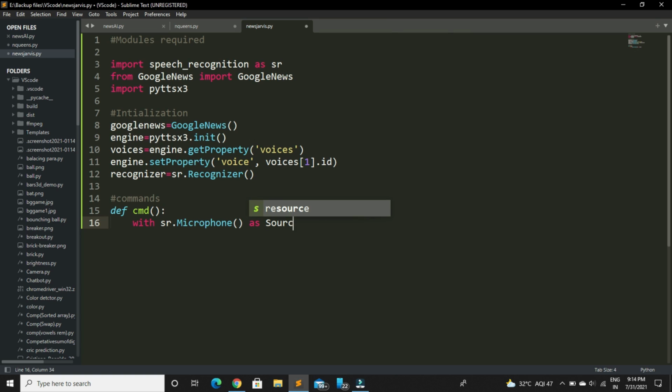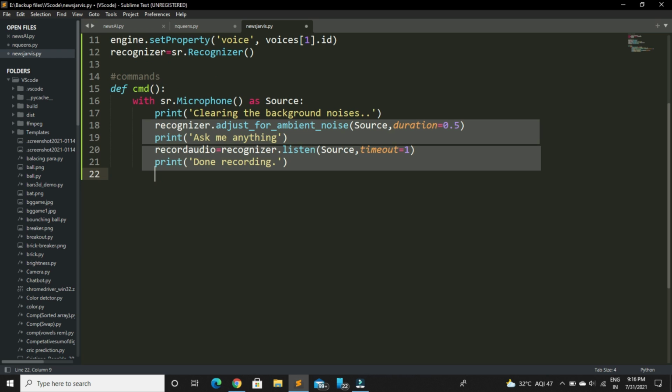In this library, we have one syntax, that is speech_recognition.Microphone. So when you type this statement, you are now able to access your microphone. Secondary steps are clearing your background noises and recording your voice. Here I just added these two syntaxes. The first one is able to clear the background noises and the second one is used to record your voice.